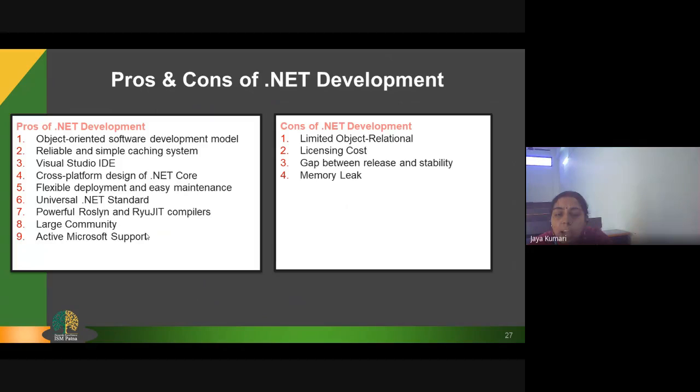And there are disadvantages also, such as memory leak, the gap between release and stability, and it is limited to object relational. So now we have an idea about .NET Framework architecture, its features, advantages, and disadvantages.